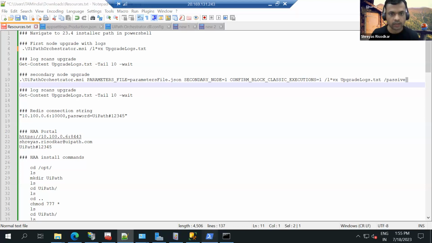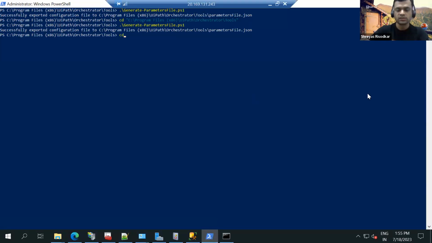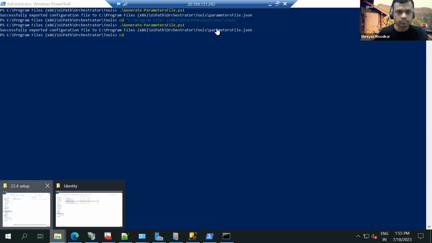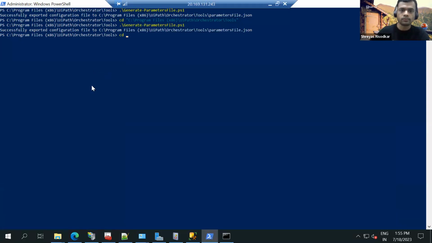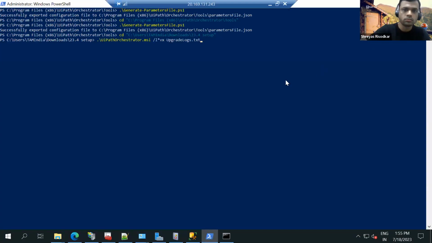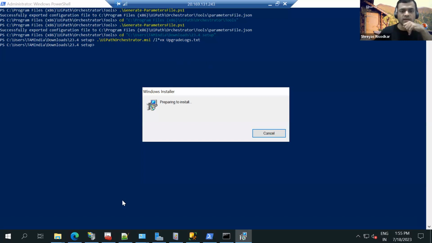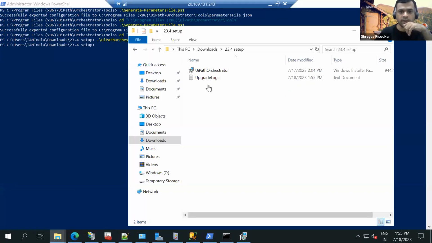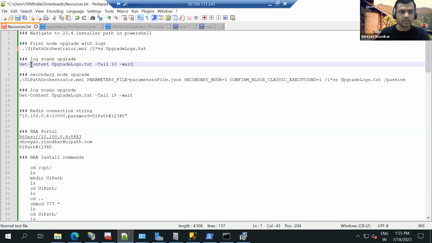So with that, I will go ahead and start the upgrade. First step is I'll navigate to the path. Okay. And now I can trigger this upgrade. You can see it has triggered the upgrade, and here it would have created a file called upgrade logs.txt. Now I want to see what's happening in this file. So I can just run this command, Get-Content, and tail the last 10 lines of this file within PowerShell itself.